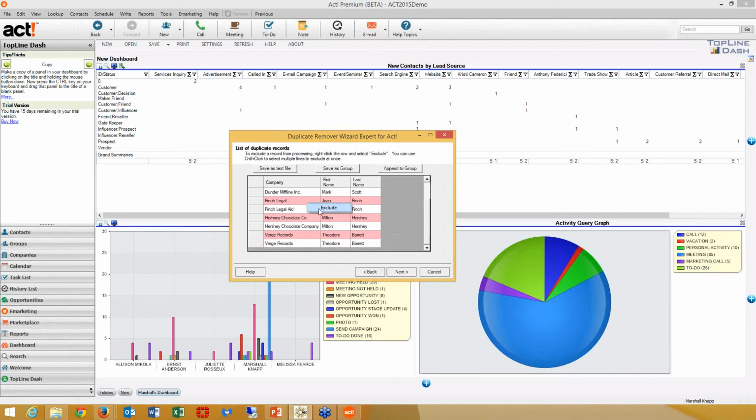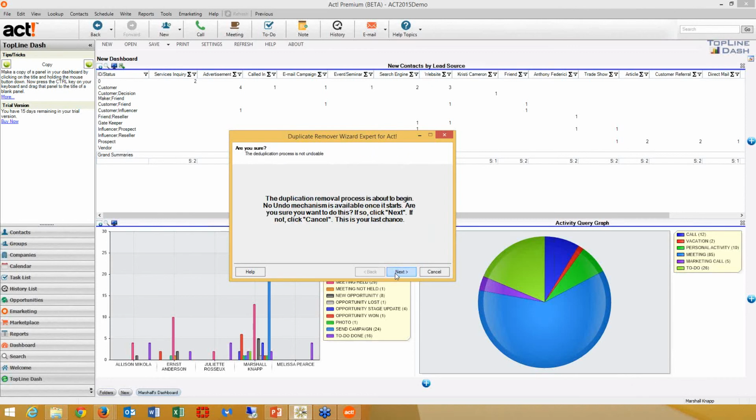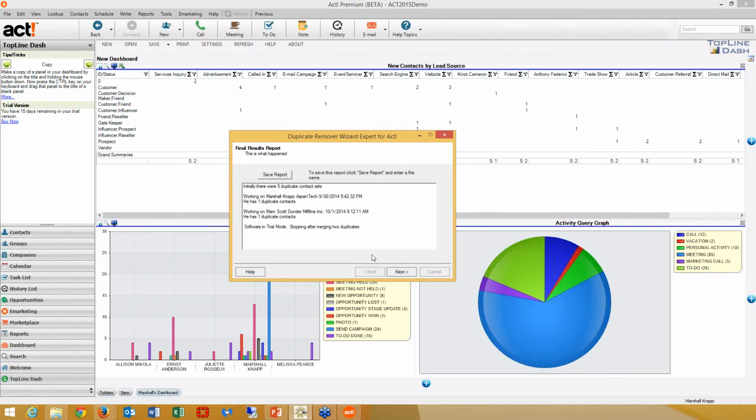If you decide something isn't a duplicate, you can always exclude it. Very easy to do that. All right. And then, once we've got these in here, just the way we want them, we can go ahead, proceed, and it'll merge our duplicates together. Perfect. So it's a trial.